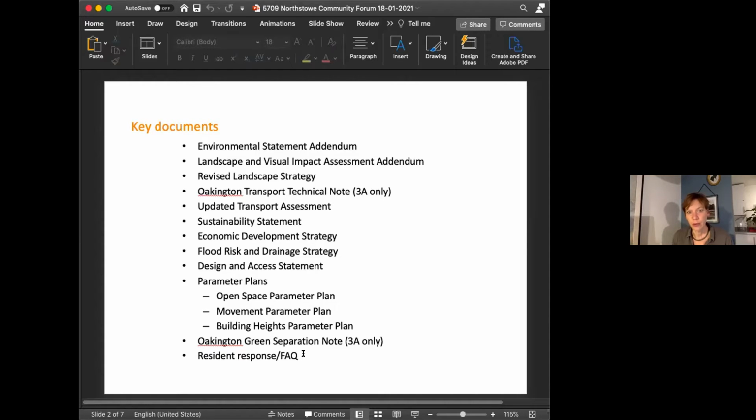Otherwise, as before, whatever you're most interested in, the design and access statement provides an overview, and there are other technical documents. Read them at your own leisure. And as Dean said, they will be shortly on the council website as well as northstowe.com.